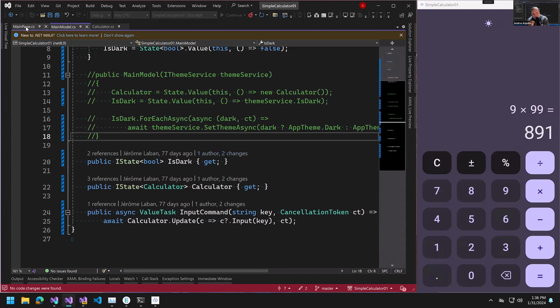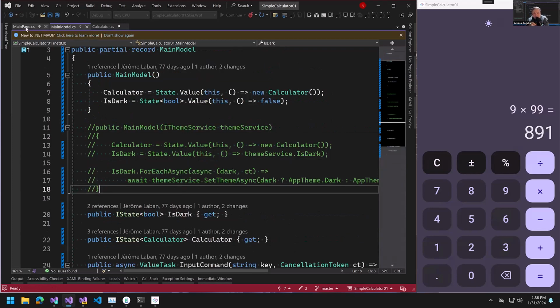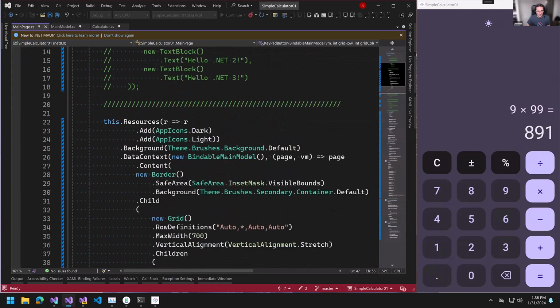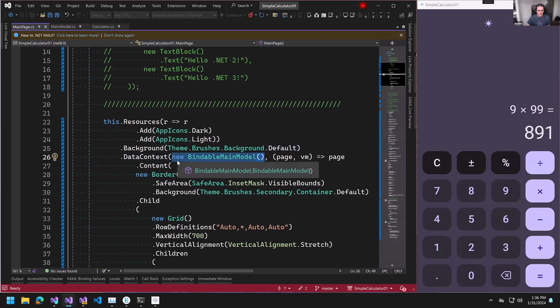So how do I connect the main model to the main page? Is it by convention? I didn't see how it's connected with the main model. So main model to bindable main model. You're creating a new bindable main model, which is a class that we're generating as part of the Uno Platform tooling. You just prefix bindable to the name of the model you created. Fantastic, it's cool.